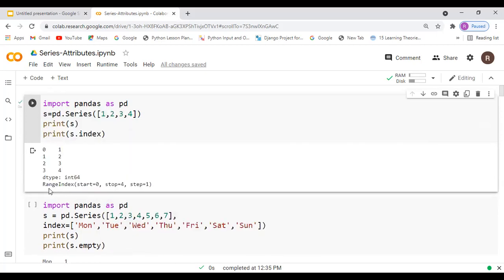So you will get the output. Now see, the previous one is just printing my series, and here the range. You will see range index: starting is 0 and stopping is 4 because 0 to 3, so that's why 4, step is 1. Okay, so like this you will get the index value.